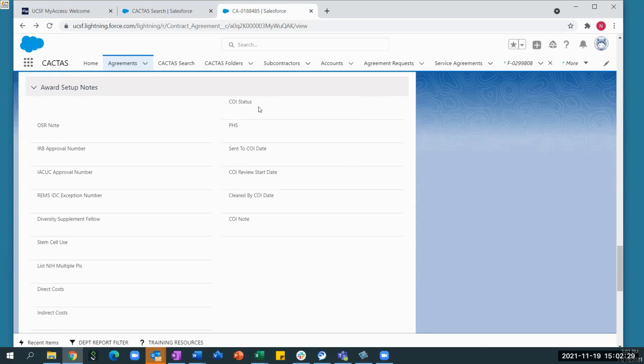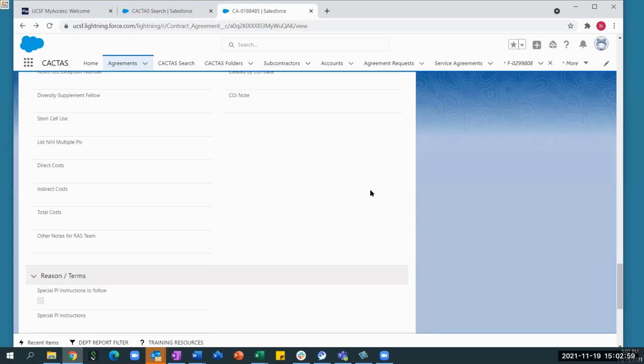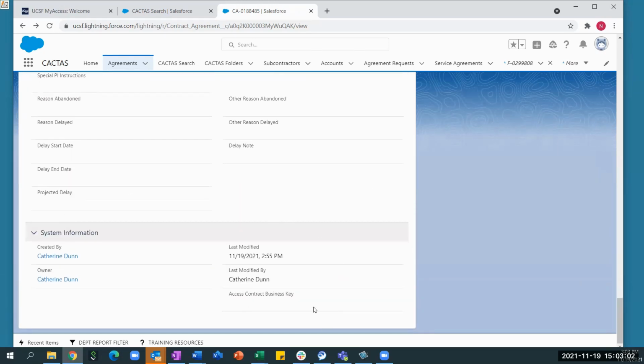OSR will request COI review from the COI office when required, and they will come and change the status to completed. So one option is COI review requested. If it's COI review requested, then it really is in the office of the COI, and once they complete their review, they'll come and change the COI status to completed. The Office of Sponsored Research will not accept an award until the COI status is either completed or exempt. There are a few sponsors that are exempt from COI. At the very bottom, you can see the last modified date and who last modified it. You want to be able to track to see when different items have been worked on.